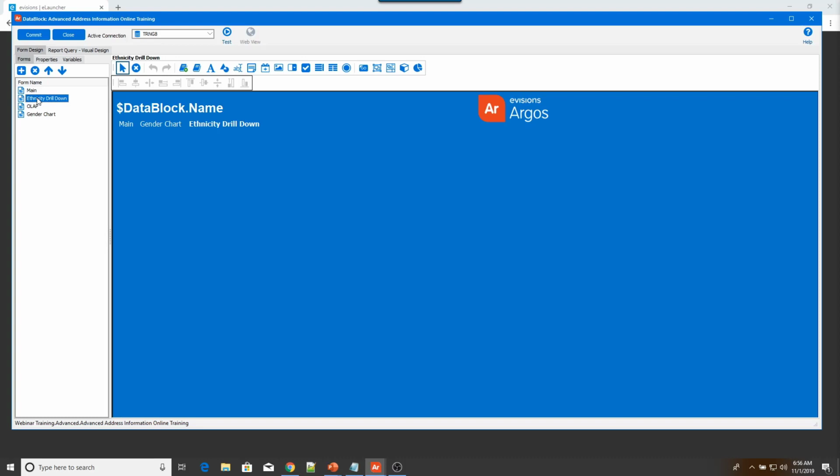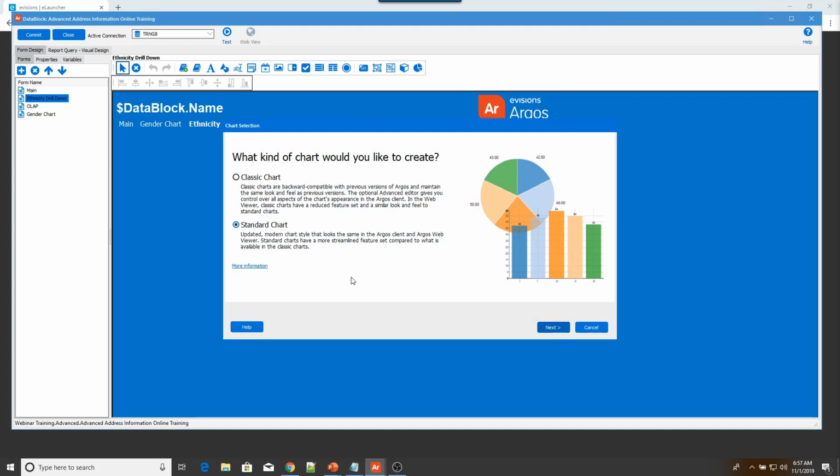Now, if you recall, we added the form template from the library of objects to our gender chart form, and I did the same thing here for that consistent look and feel. I also added the navigational labels in the same manner and simply changed the label properties. So now I'll create the new chart the same way that I did the first chart. Again, I'll use the standard chart option.